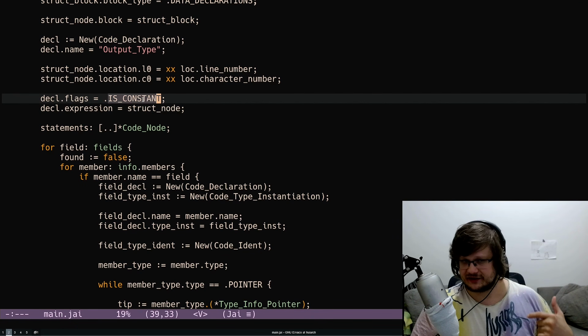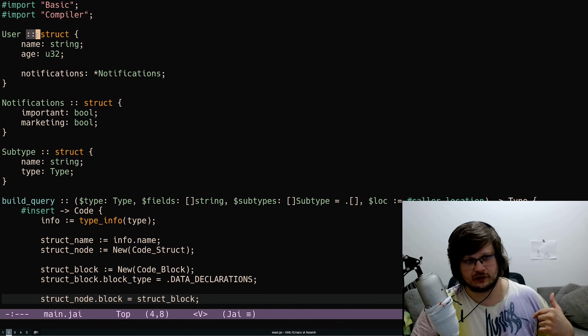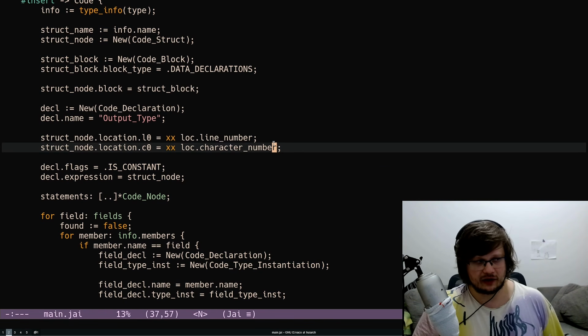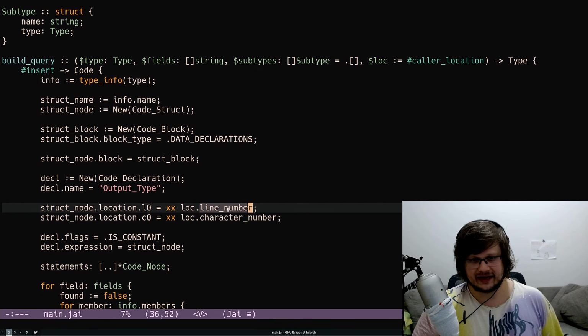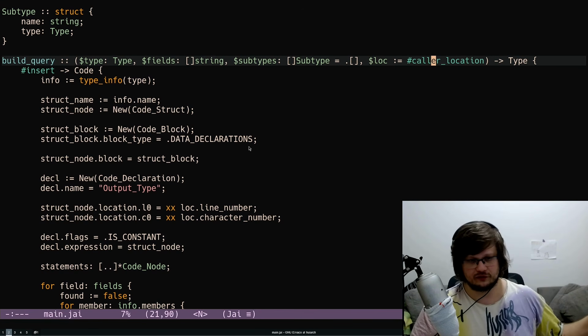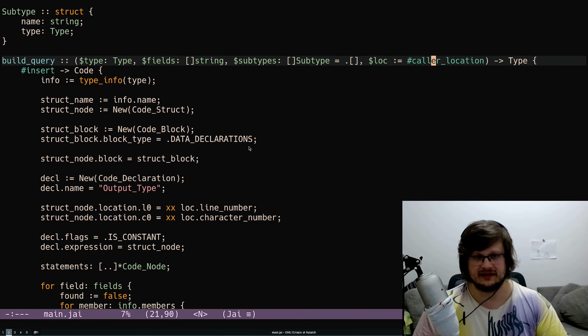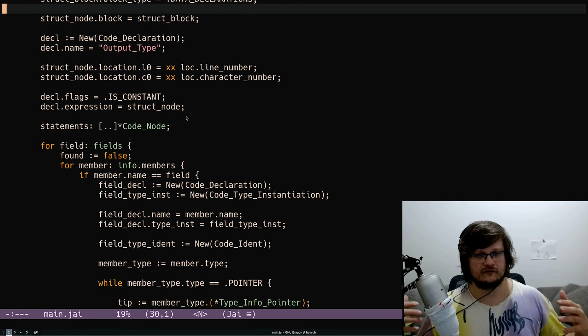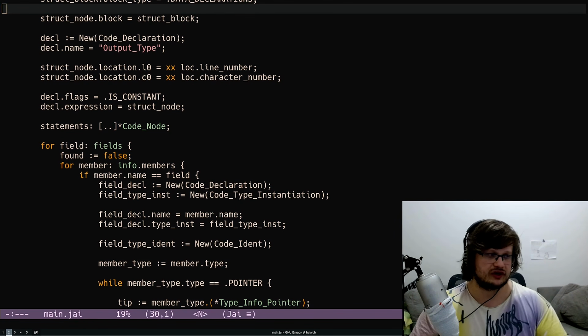And yeah, our declaration is constant because again, colon, colon. And we also assign a location to our struct code. So we set line number and character number from this location. And the file is going to be set by default. It just knows which file it's in. So far, it kind of makes sense, right? We're just literally following the language syntax tree rules.